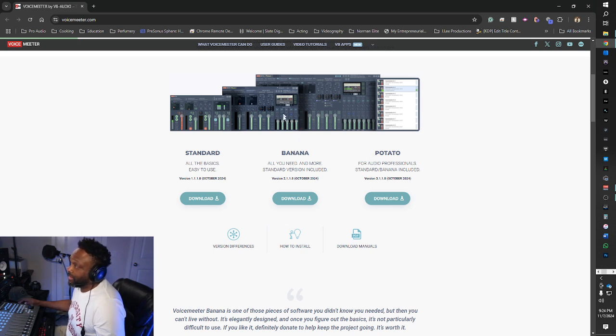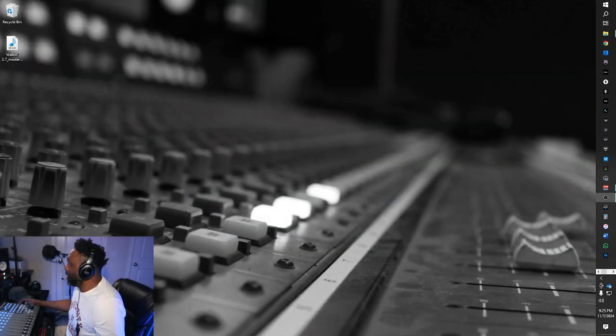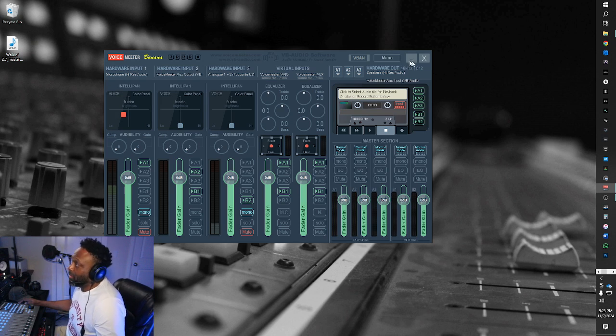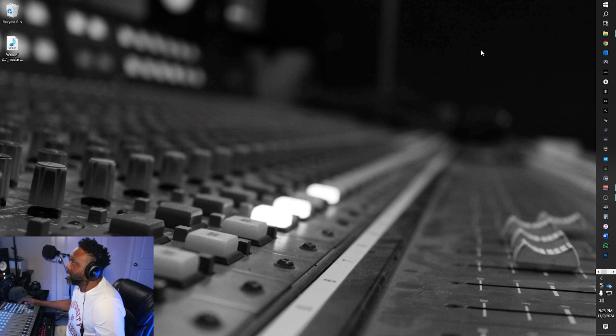Okay, and the only difference is from Standard to Banana, I think you get two more input channels, and from Banana to Potato, you get another two input channels, and so you just have more inputs. Okay, so I have Voicemeeter Banana, so just go ahead and click download the software, install the software, and then you will have this when you open it. Okay, I'll get back to that in a second.